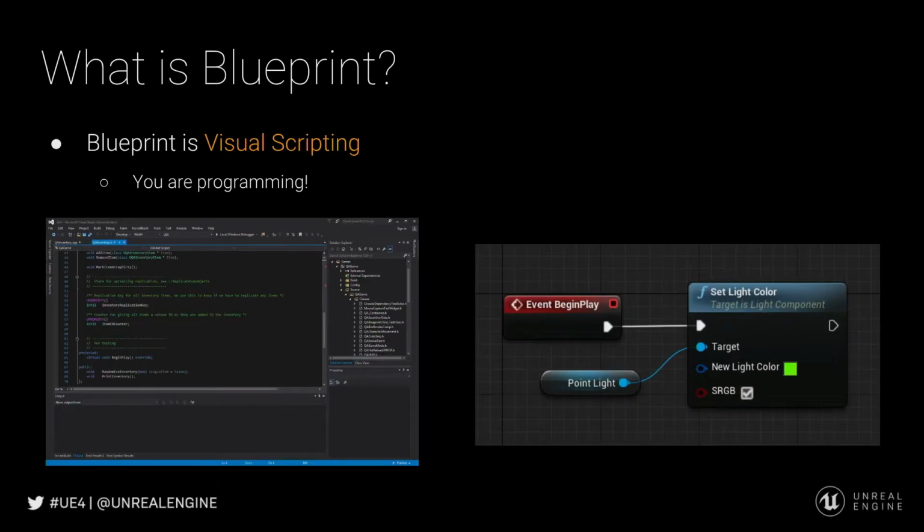For example, here on the right, we have a node network that enables us to change the color of a light to green whenever our application begins. It's kind of like a flowchart if you've ever created one of those. However, with Blueprint, that flowchart actually executes your functionality.